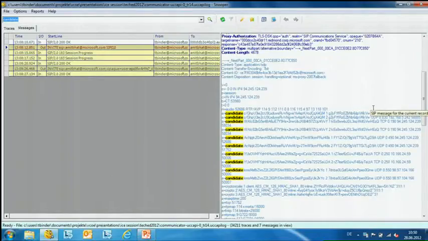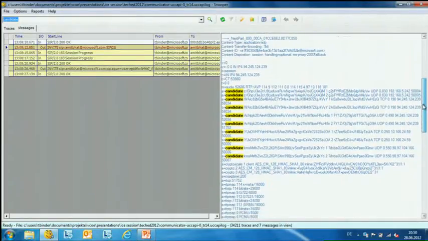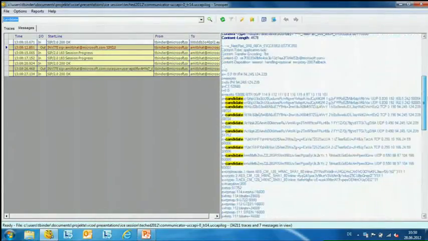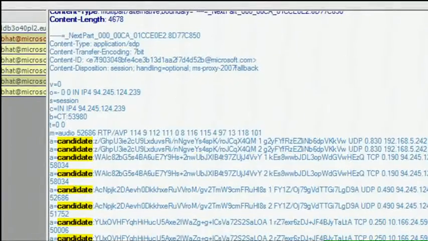If you look at this message, you will realize that there are actually two sets of candidates. So I'm scrolling down now, and there's another set of candidates. Looking up again, I can see that the first set of candidates has this content description of MS Proxy 2007 fallback.